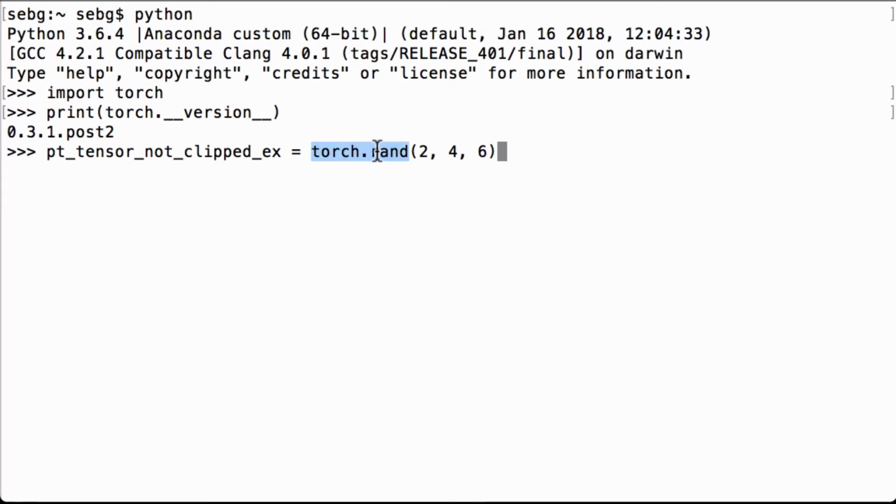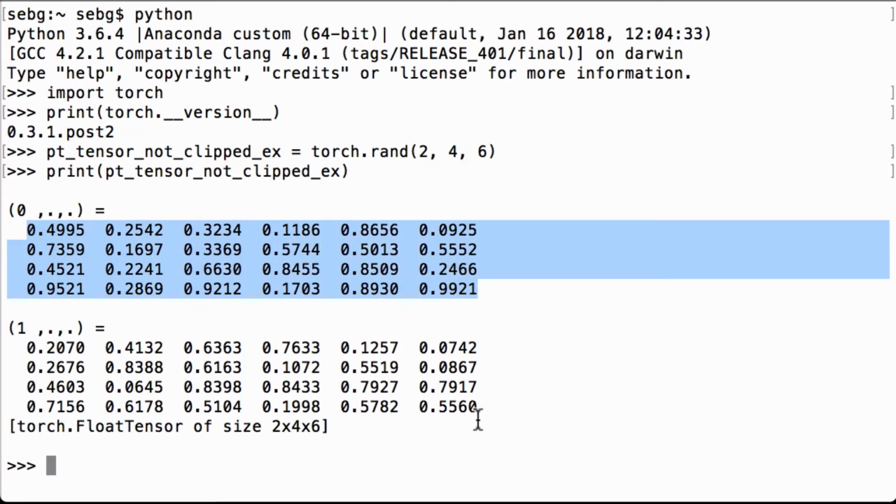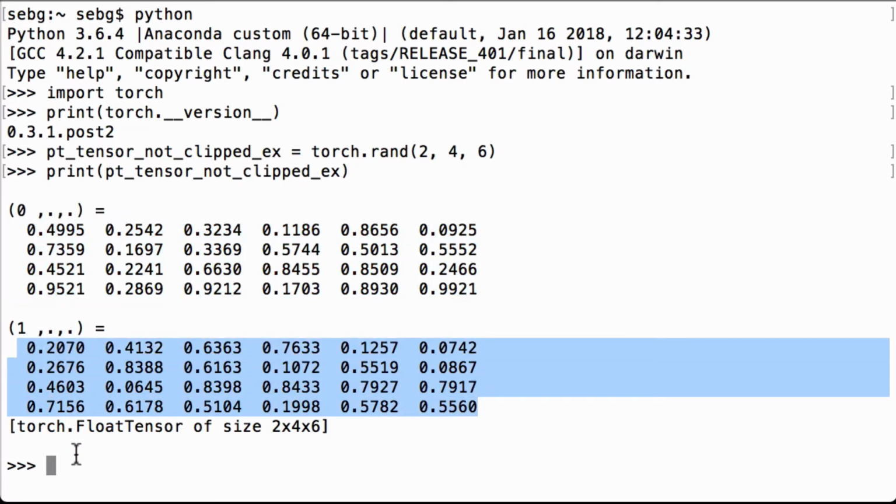So we use torch.rand, we pass in the shape of the tensor we want back, which is 2 by 4 by 6, and we assign it to the Python variable pt_tensor_not_clipped_x. Let's print the pt_tensor_not_clipped_x Python variable to see what we have. We see that it's a torch float tensor of size 2 by 4 by 6, and we see all the numbers are floating point numbers between 0 and 1.